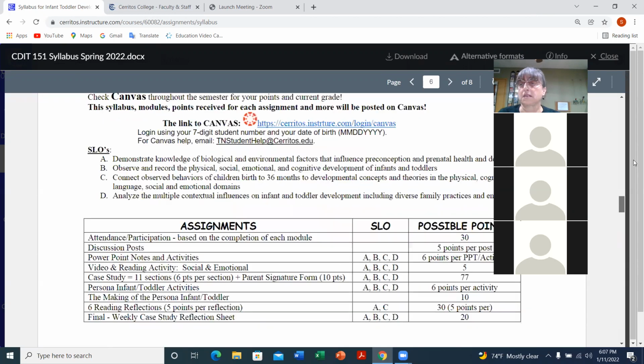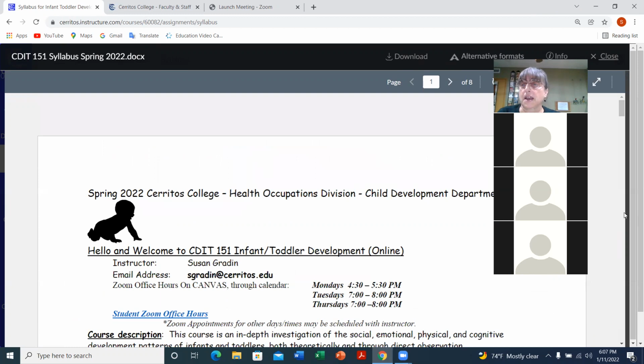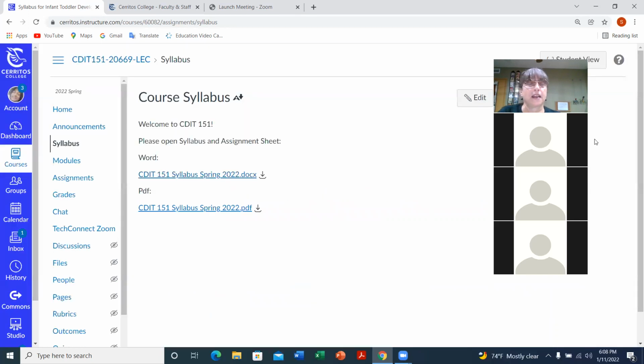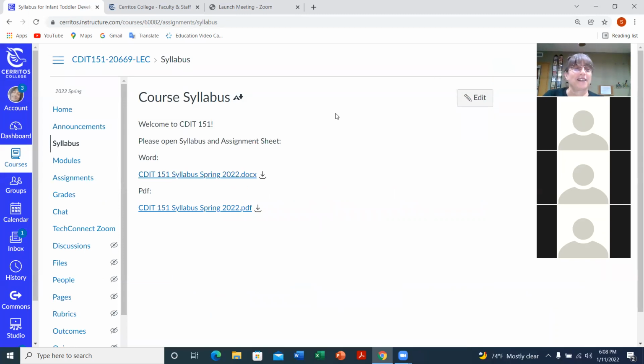Okay, let me go back to the top and just ask again any questions before I close up the syllabus. Let me go back to Canvas. Okay, so I'm going to close up the syllabus. And here we are back to Canvas, the world of Canvas. All right, so now we're going to go into modules, which is right after the syllabus, over here on the left-hand side.